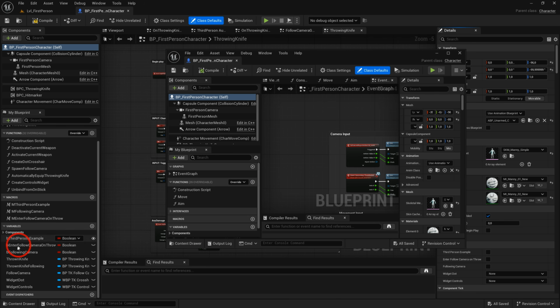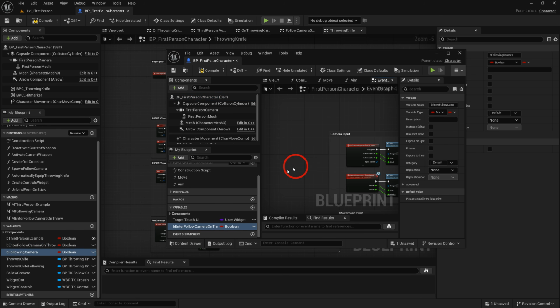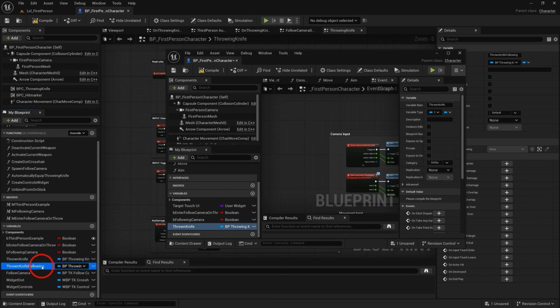We start by copying the variables, so when we copy functions and macros afterwards, they are already linked. But we won't copy anything that has third person or controls in the name, since they were only made for the demo level. Just click on the first variable and hit Ctrl C, click into your event graph and press Ctrl V. Repeat this for all variables.